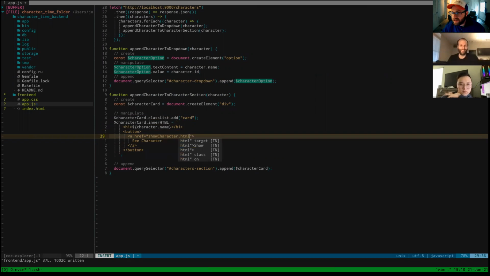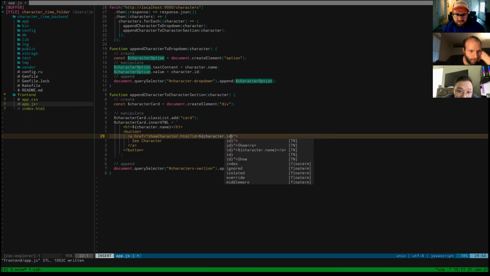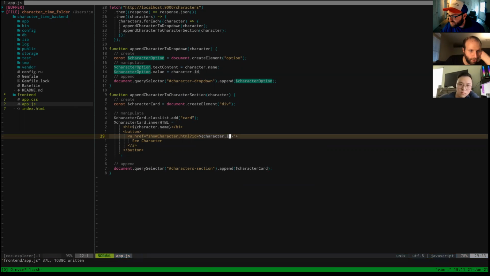We're going to have to make a show character HTML, right? And then what's the other thing that needs to go here so I can tell it which character to go to? This is going to seal some things together. Query parameter. Query params. And I can say something like ID equals. Now I could just put in my character.id. Make sense?